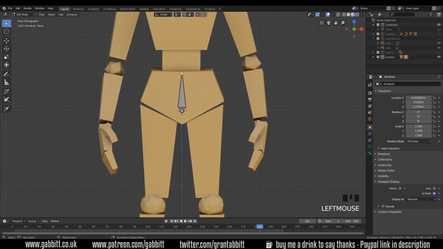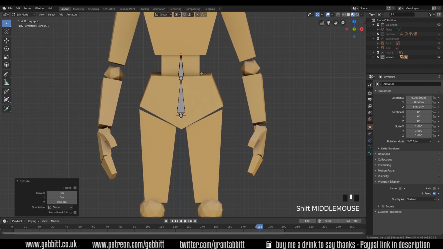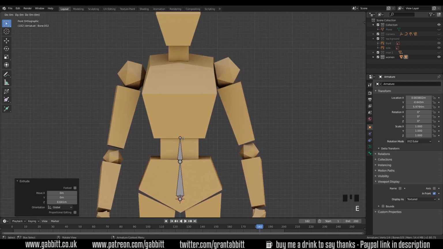But what I want to do is grab the end and press E to extrude in the Z axis. I might as well constrain it to the Z axis, then it will stay in the middle, and move it up to there. So I'm creating a bone for each of my objects. Let's move up slightly, E to extrude in the Z axis up to the top there. So that's that bone for the torso.